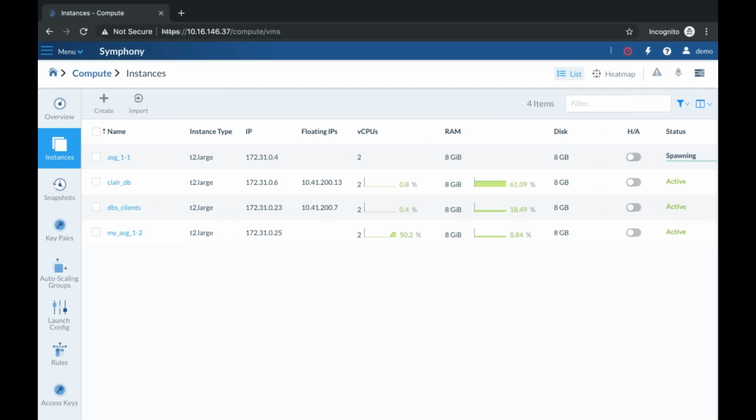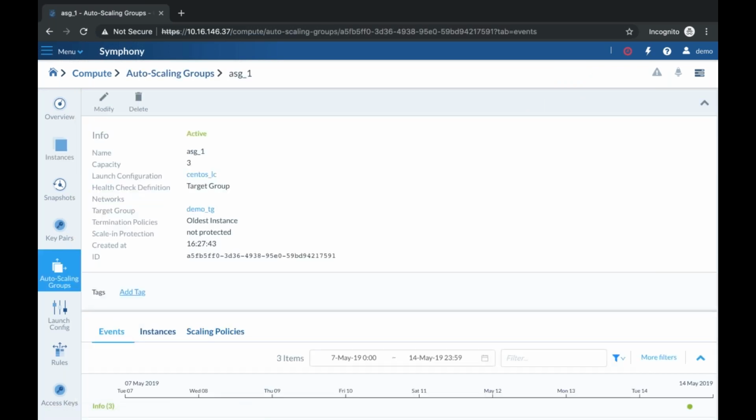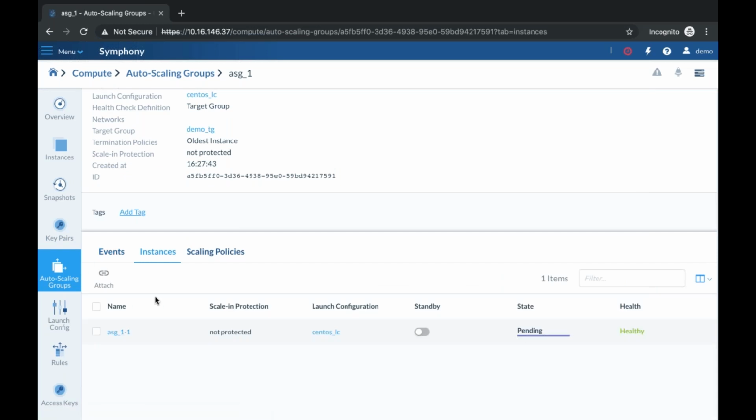Okay, this will stress the CPU higher. And as you can see, I have an autoscaling group already starting to spawn. As soon as it spawns, you can see it will be connected directly into a target group. If I go to the autoscaling group, I can press here, and I have all the instances that are actually connected now.